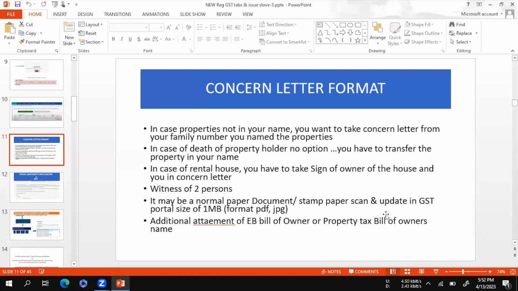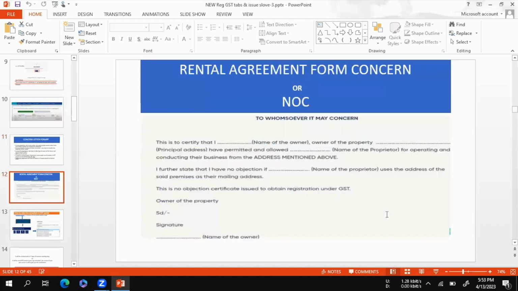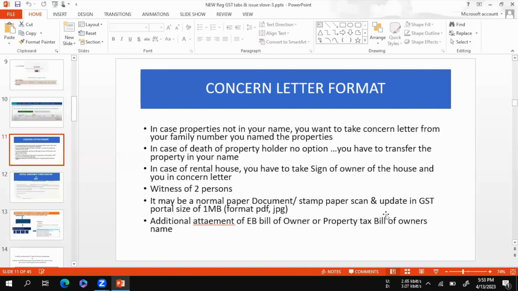Okay, if no one in my family has their own property or house and I'm in a rental house, what will we do? It means I want to take the owner's consent letter. The consent letter may be a paper document or a stamp paper document, whatever it may be. The consent will be in this type of proforma. The proforma will be the same, and the information conveyed must be the same like this, but it may be a paper document or a stamp paper.